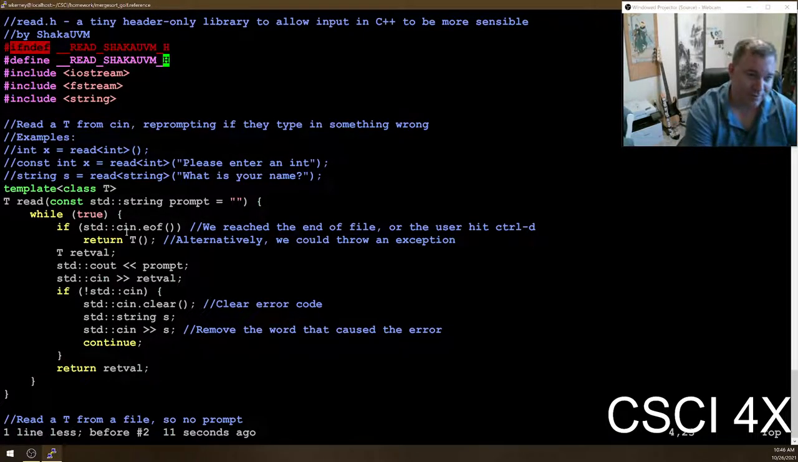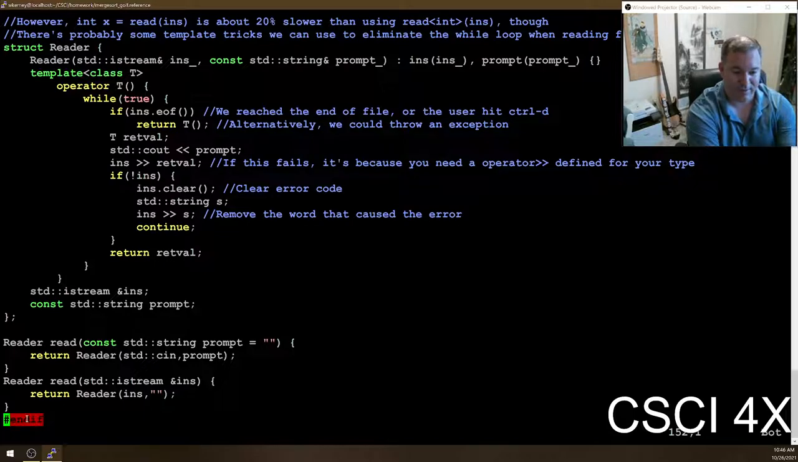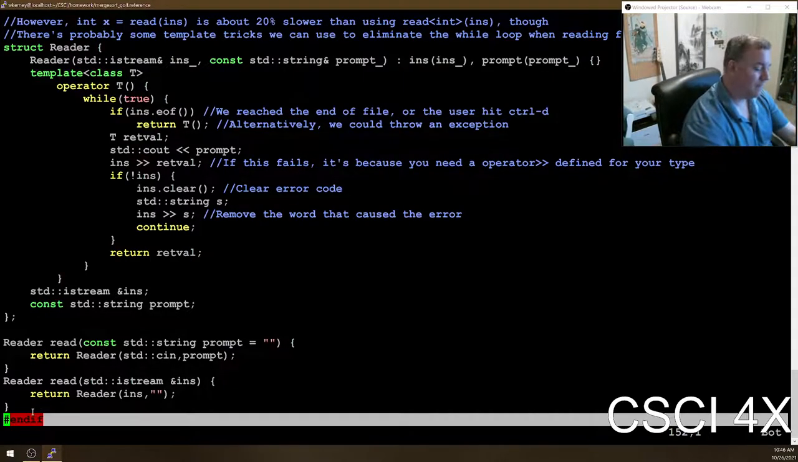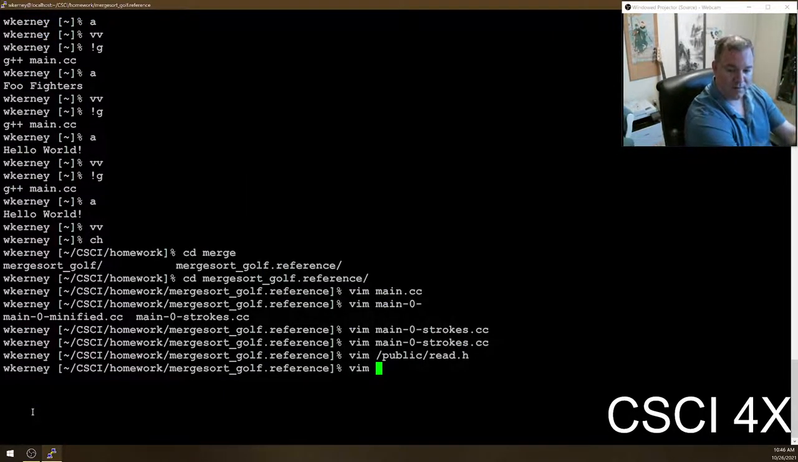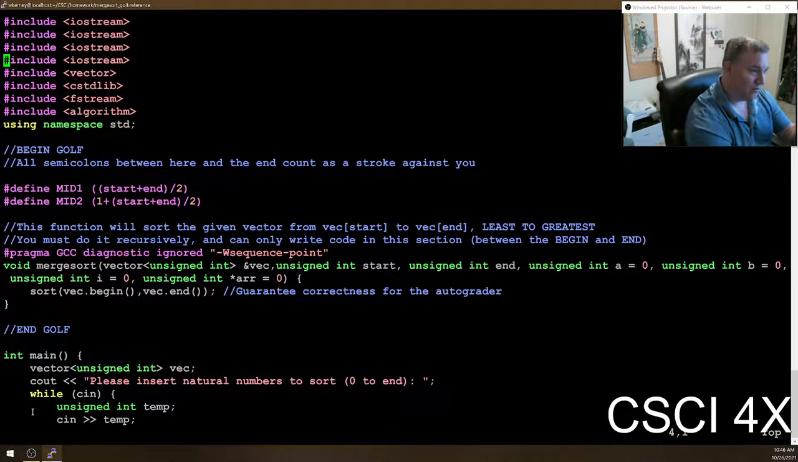And so if we have never defined underscore underscore read underscore shock UVM underscore H before, then we define it. Now, the next time somebody tries to include this header file, the symbol has been defined, and it will do absolutely nothing, because the matching part of this if statement is at the very bottom of the code, and we have an endif down here. So basically the preprocessor will skip all of that if we did something like include it multiple times.